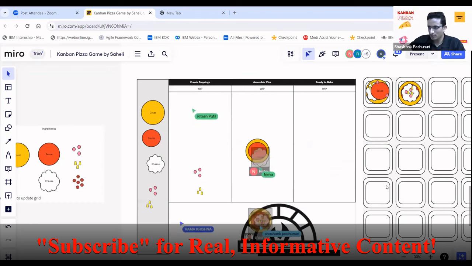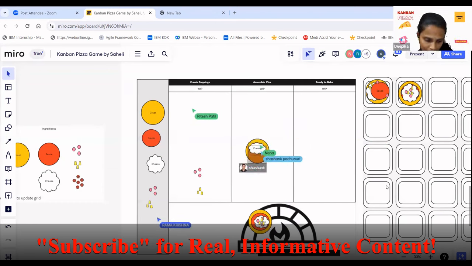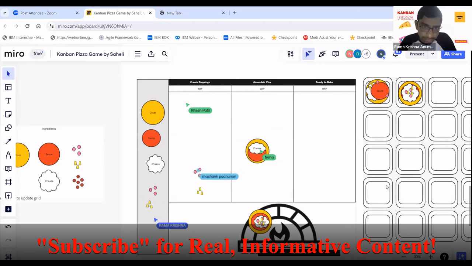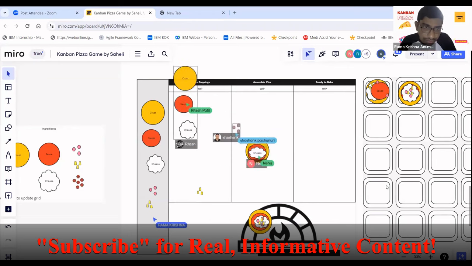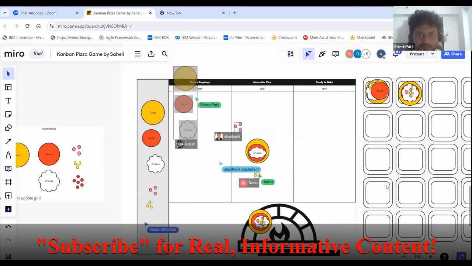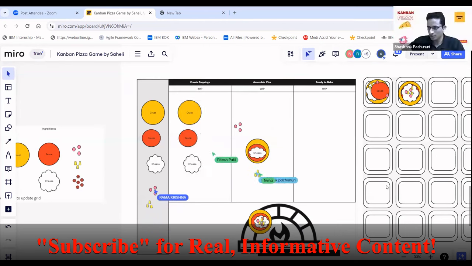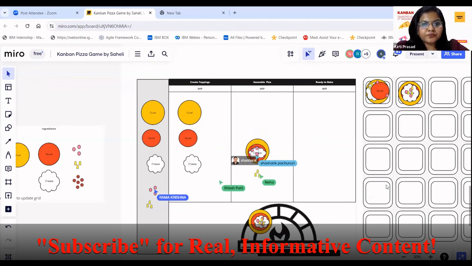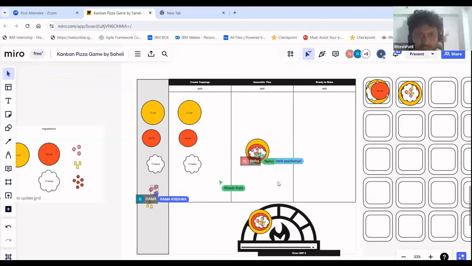Moving pizza to oven. 30 seconds, please. Timer. Ritesh, please pull. It's not there. How much time on the clock? 1 minute 40 seconds. Okay. Rama, please keep toppings handy to be moved to the first column.